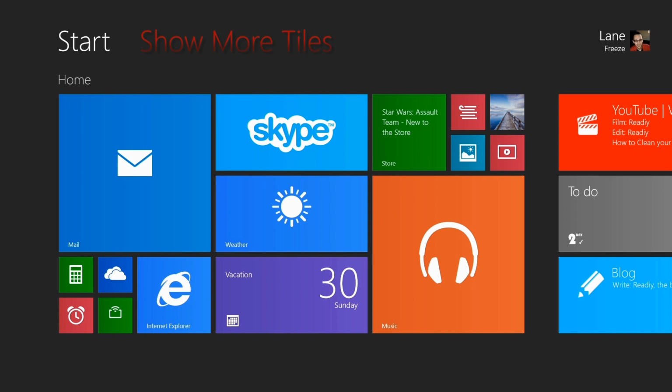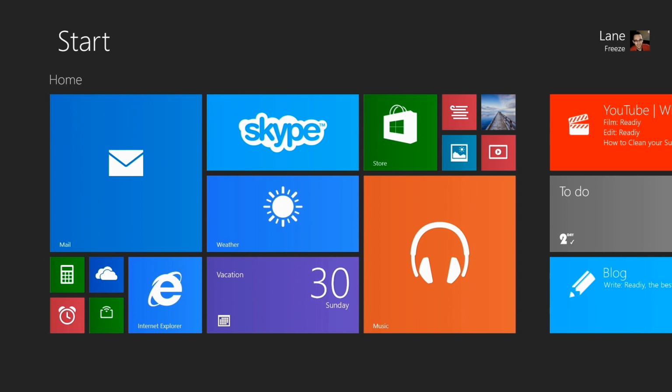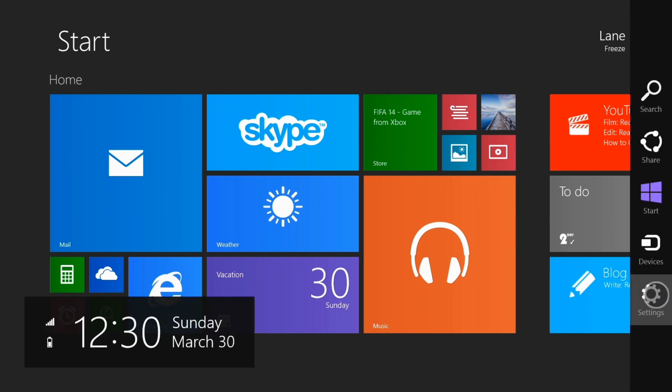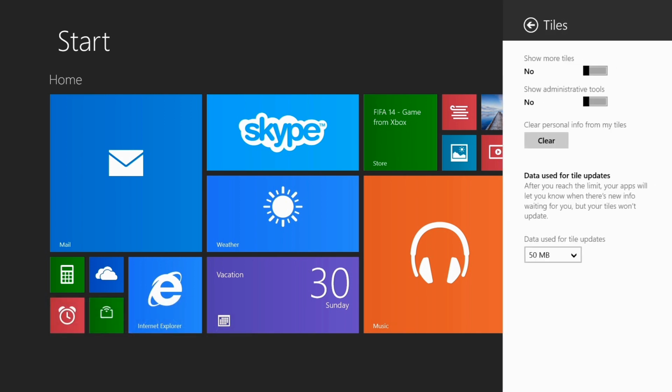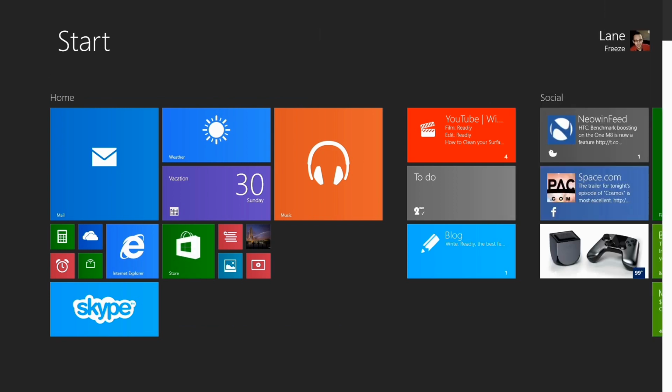First thing we want to show you today is how to show more tiles on your start screen. You can see there are normally 3 rows vertically of tiles that you can have, but you can get up to 6. To do this, swipe in from the right side, access your settings charm, tiles, and tick the box that says show more tiles. You'll see now I can have up to 4.